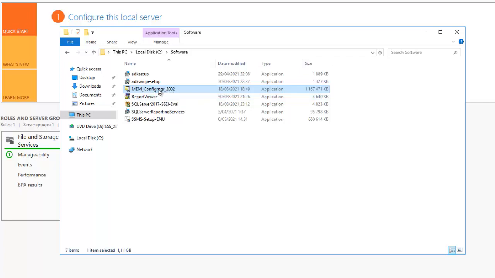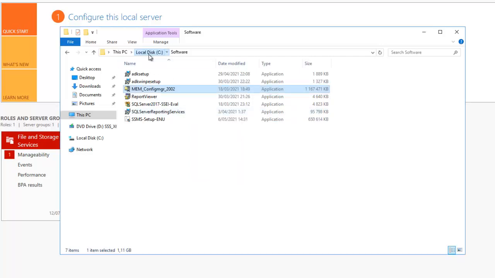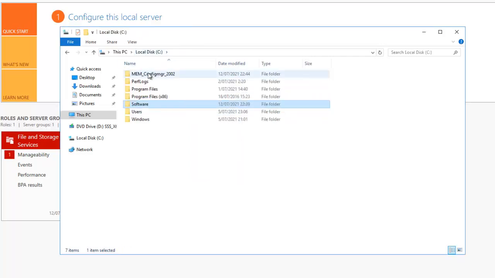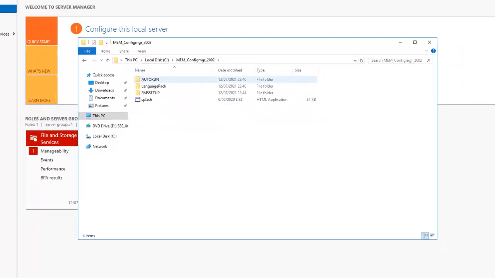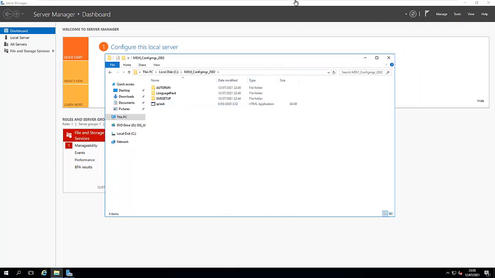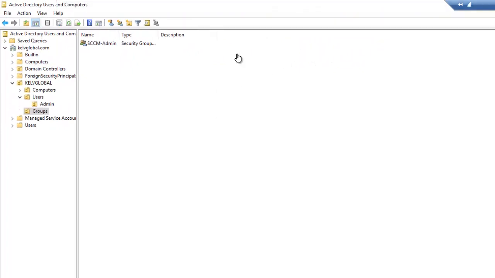So if I double click on it, it will ask you to unzip this to a folder. I've already unzipped this to a folder on the local C drive. Here you can see we have a folder called Config Manager 2002 current branch. This is my system configuration manager server, which is a Windows Server 2016. This is my domain controller, which is a Windows Server 2019.